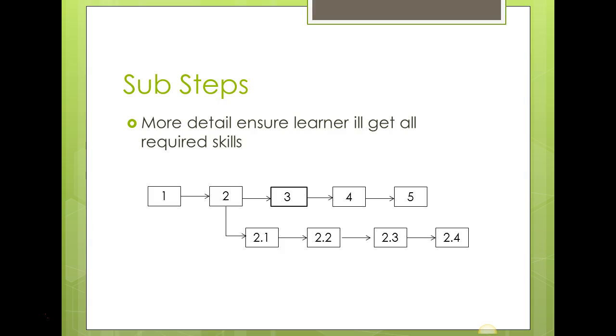The sub-steps are neat. I like the sub-steps for whatever reason. This is the detail that maybe may have to go into a certain step. More detail ensures that the learner will get all the required skills. Sorry, my W button was sticking. So you could see that in step 2, 2.1, 2.2, 2.3, and 2.4, they're just sub-steps of whatever the task is. Maybe you're learning how to boil water, and you might want to have a sub-step to fill the pan with water or turn the burner on, or whatever the other steps may be.